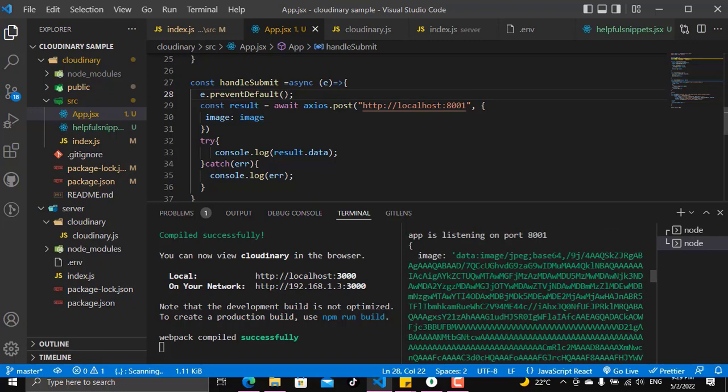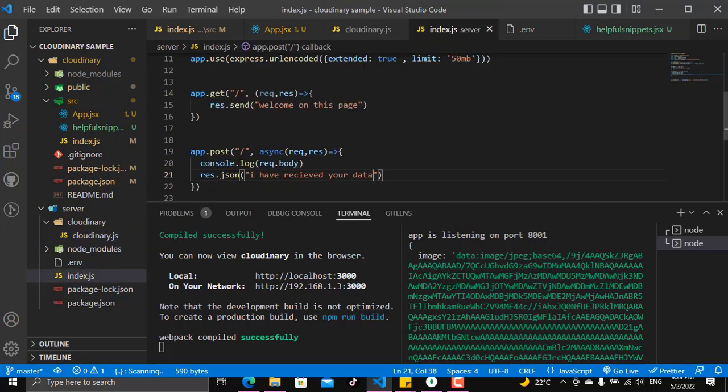Let's see how we can start to make this, or upload whatever is coming from the body, which is the image. Whatever is coming from here, let's put it inside Cloudinary, or upload it to Cloudinary.